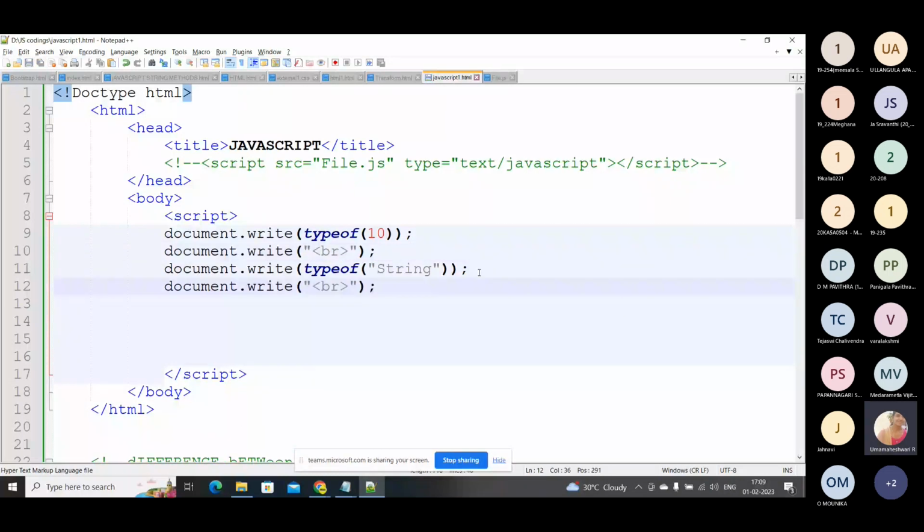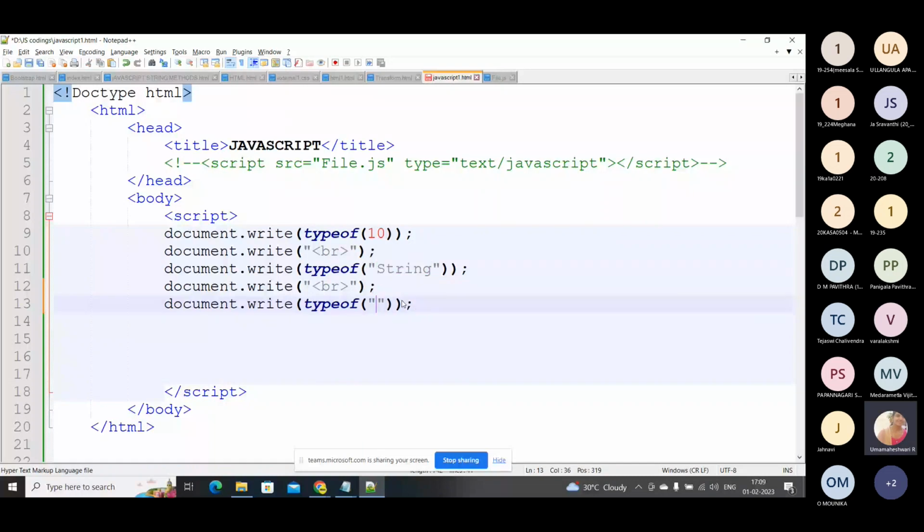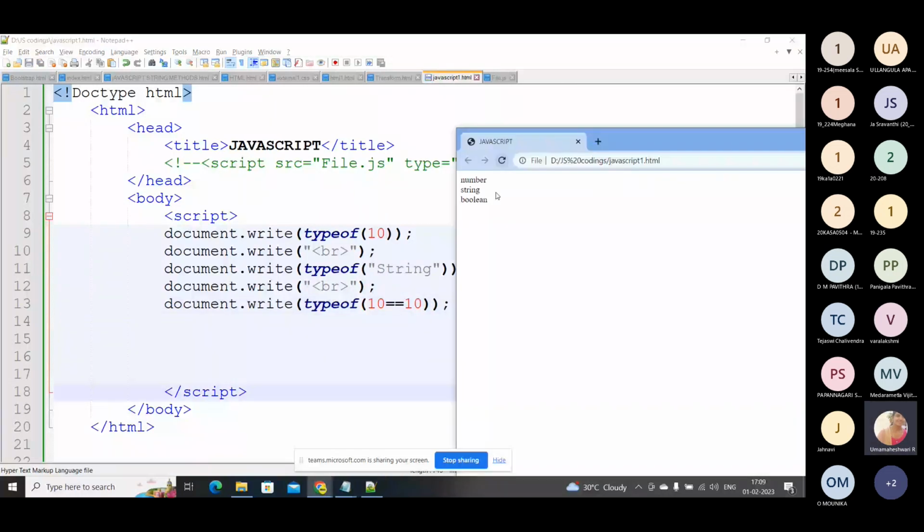Okay, and the next thing is I'll just copy this. Here I will find the values. Example, 10 is greater than or equal to. Run this. What is the value? It is boolean because it will get true or false. That's it. So either one. So that is called this one.